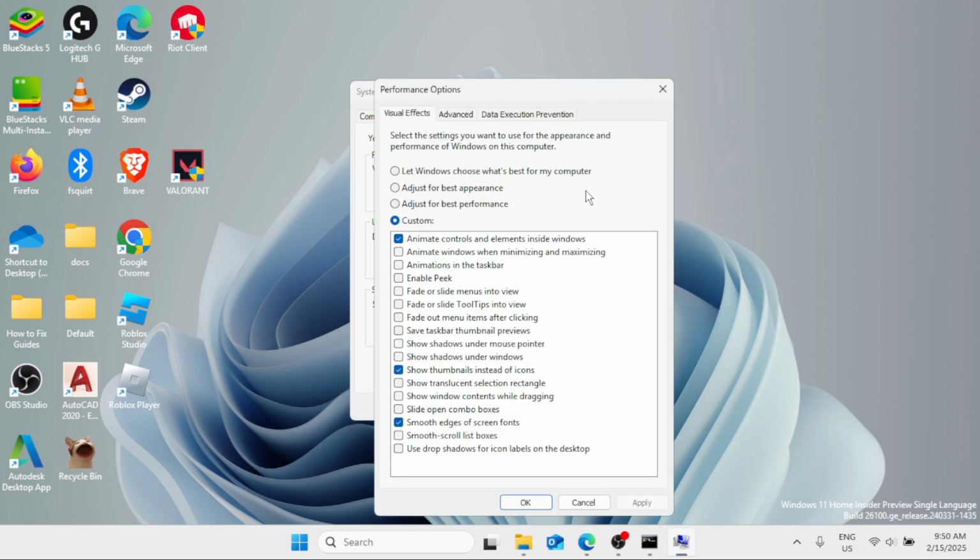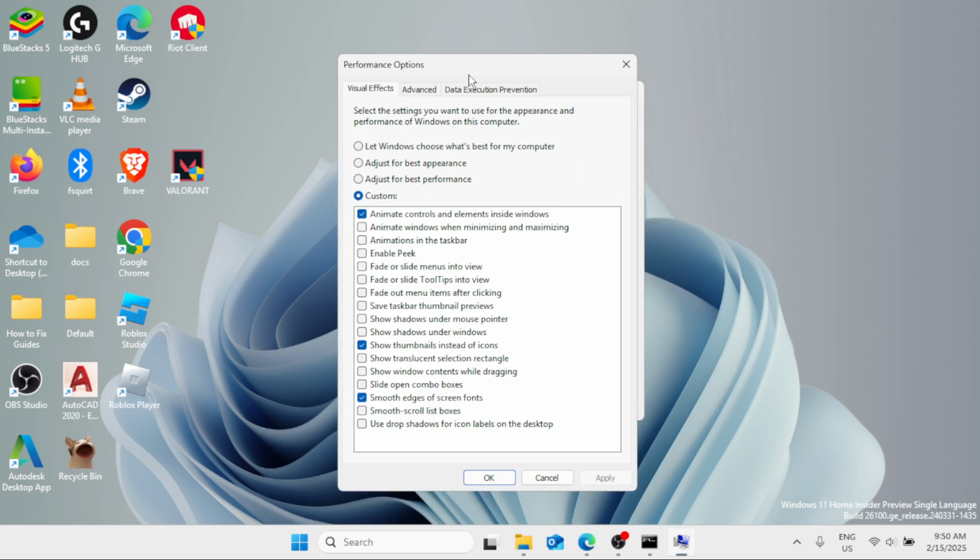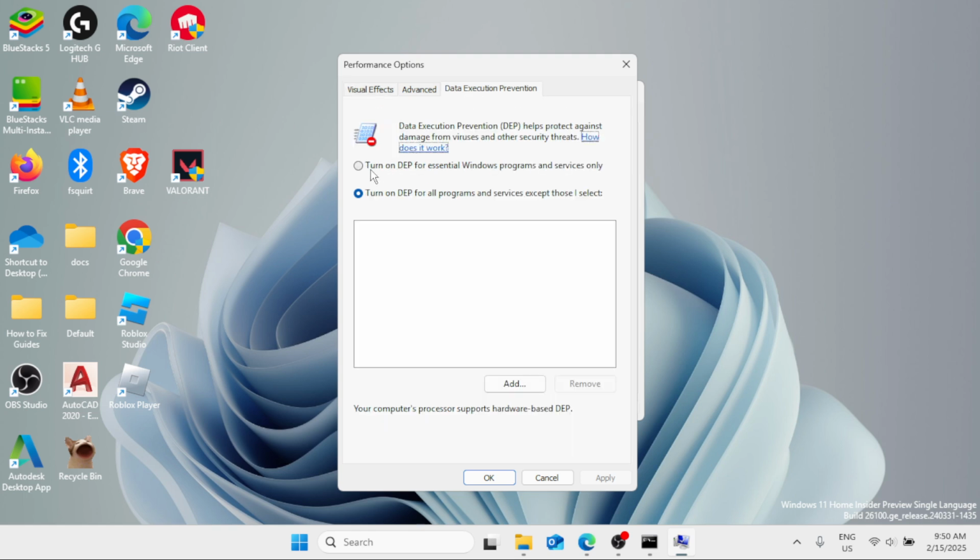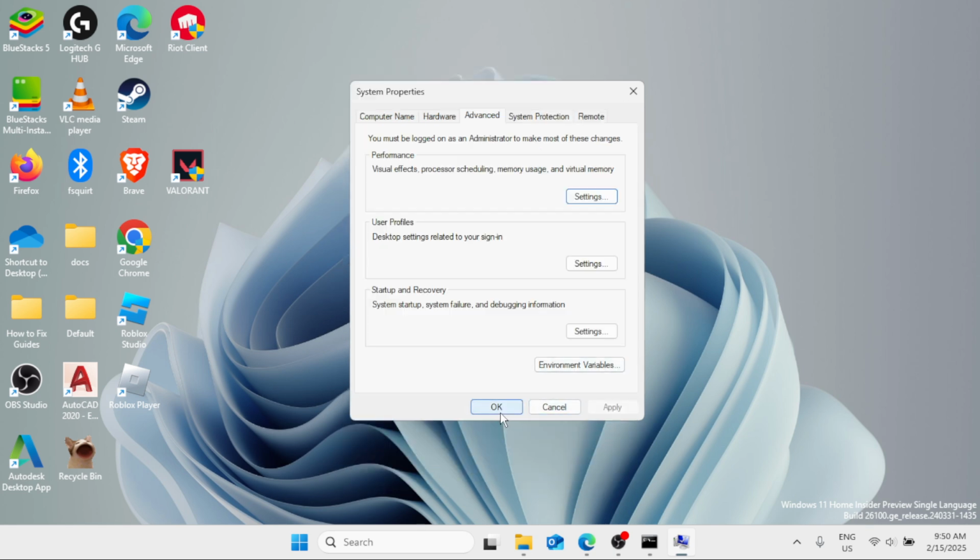Click on settings. Then the performance options window will appear, which has visual effects tab, advanced tab, data execution prevention. Click on data execution prevention. You have two choices right here. Turn on DEP for essential Windows programs and services only, and turn on DEP for all programs and services except those I select. So you can choose the second option and click on apply and then OK. And then simply click on OK.